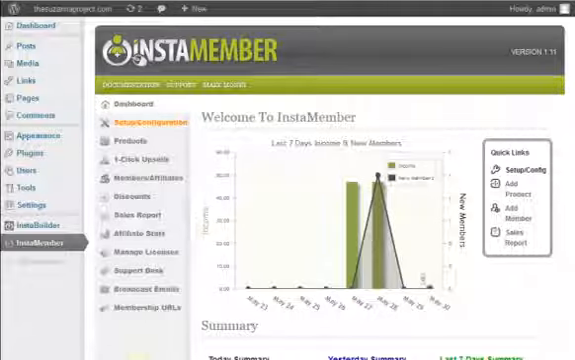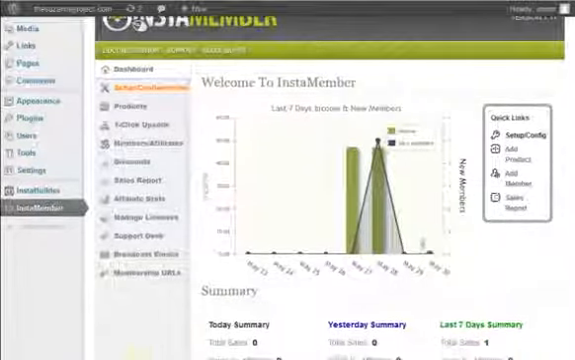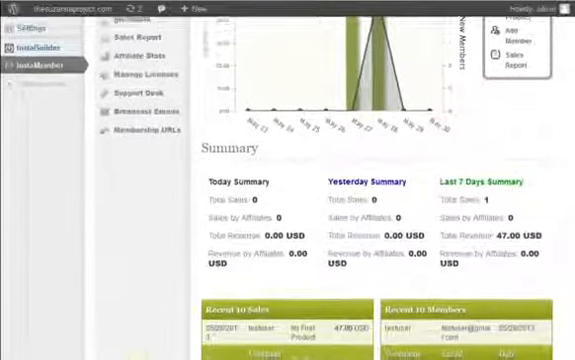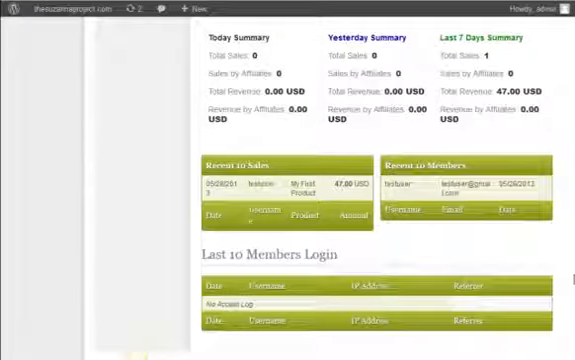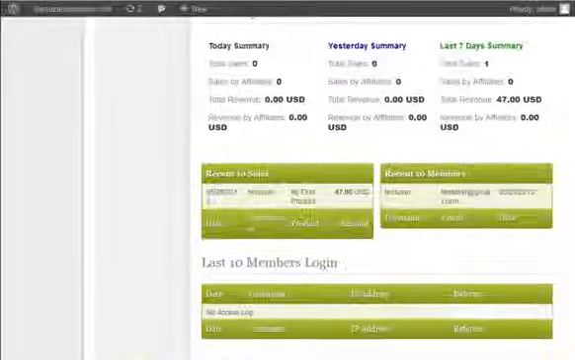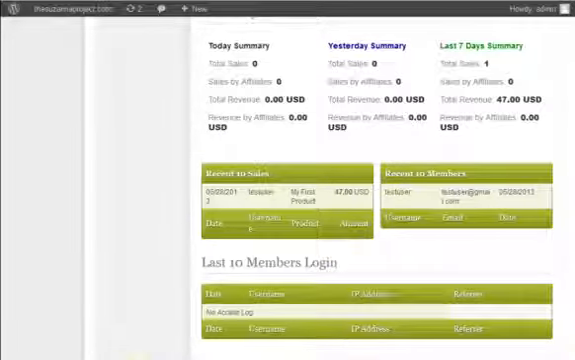To speed up this demonstration, I have already activated Insta Member plugin. And as you can see, we are in the dashboard. This is where you can see some stats at a glance. You can see a graph and summary that shows your recent income and members for the last 7 days. If you scroll down, you can also see more data on the 10 recent sales made, 10 recent new members, and the 10 most recent logins to the site. This is the new site, so there is not much stats here.